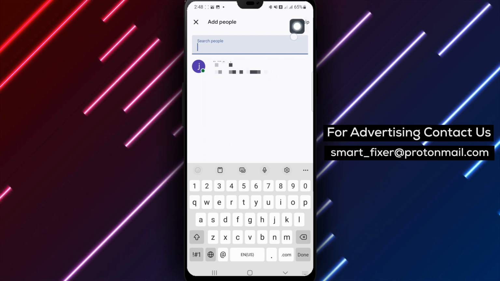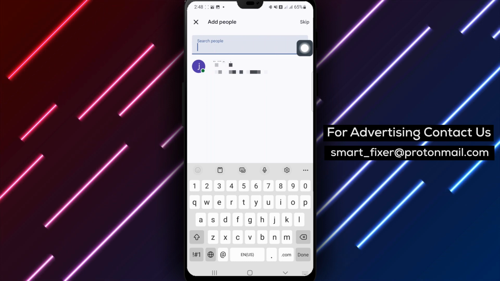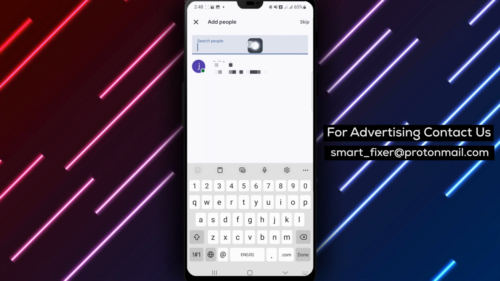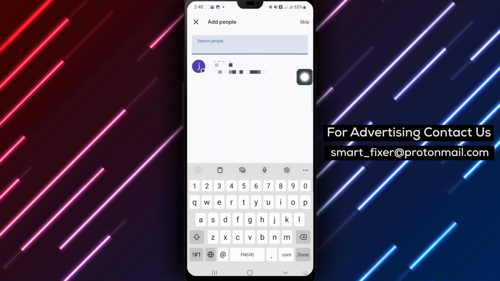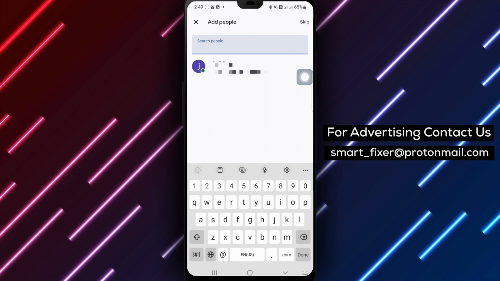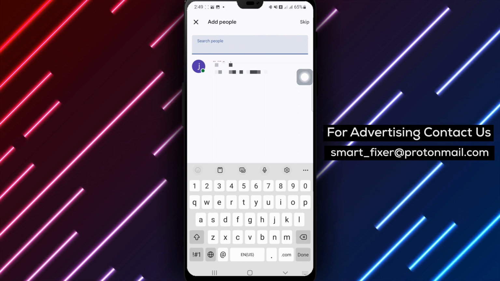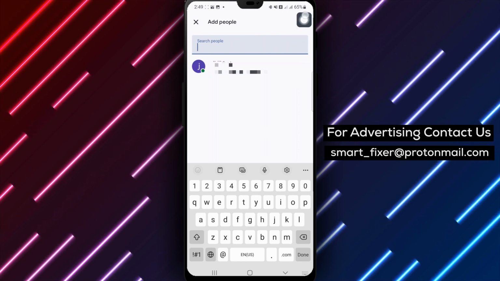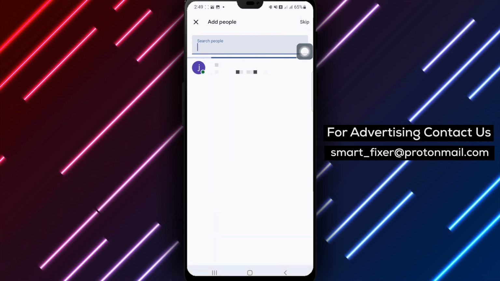Step 6. Enter the name or email of the people you want to add. Invite Google Groups, or pick from the suggested contacts list. You can skip this step for now if you prefer. Step 7. Tap Done to create your space.